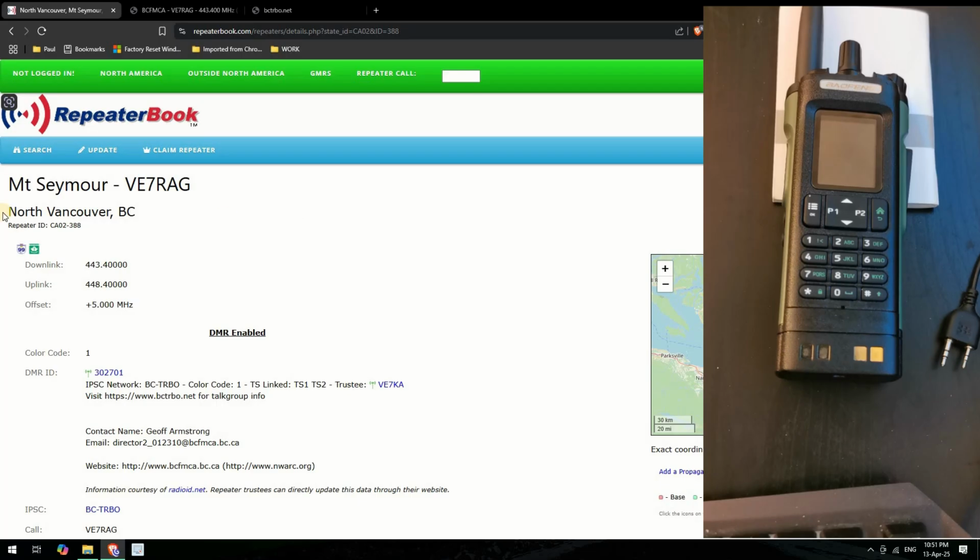Okay, so as you can see, Mount Seymour, VE7RAG, North Vancouver, BC. The downlink is 443.4. The uplink is 448.4. So the downlink is listening and the uplink is talking, which is an offset of 0.5 megahertz. Now then, the next thing you need to know is the DMR repeater's color code. And in this case, it's color code 1.